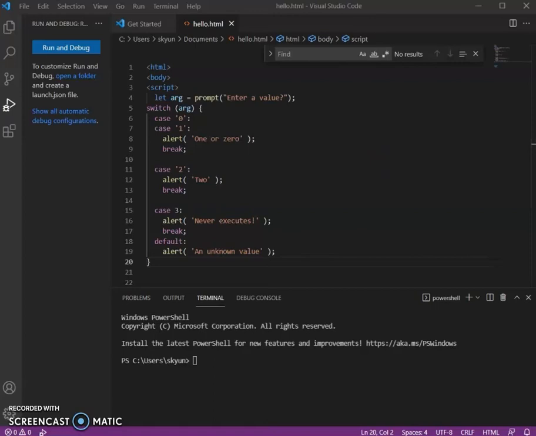So the next topic is functions. Quite often we need to perform a similar action in many places of the script. For example, we need to show a nice looking message when a visitor logs in or logs out, and maybe some errors. So functions are the main building blocks of the program. They allow the code to be called many times without repetition. And we have already seen examples of built-in functions like alert, prompt, and confirm. But we can create functions of our own as well.